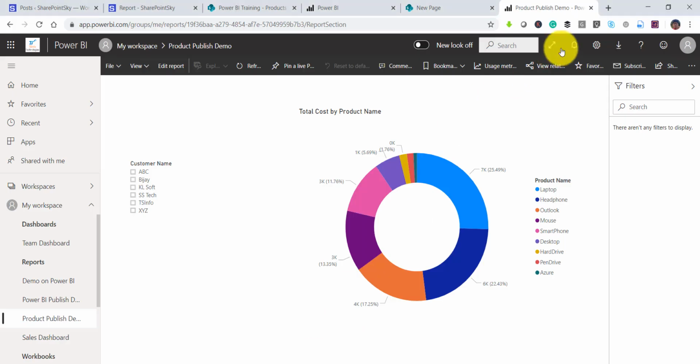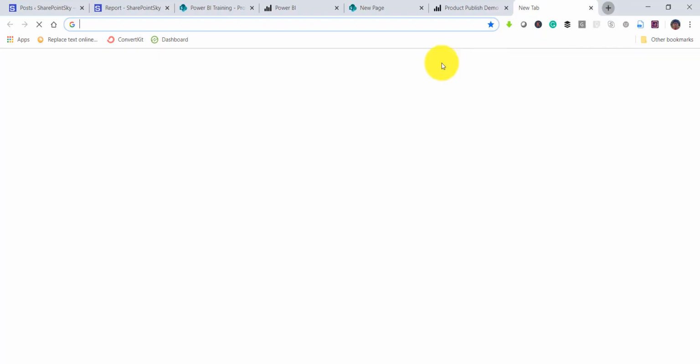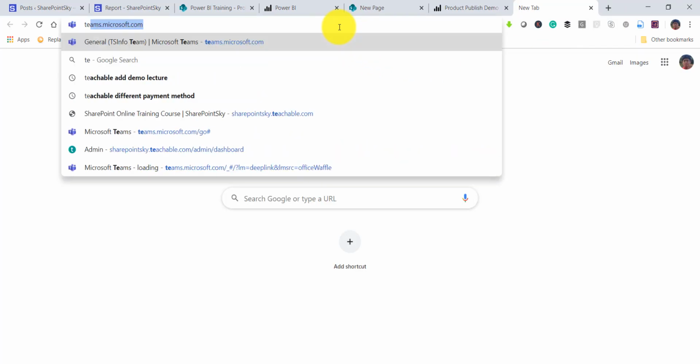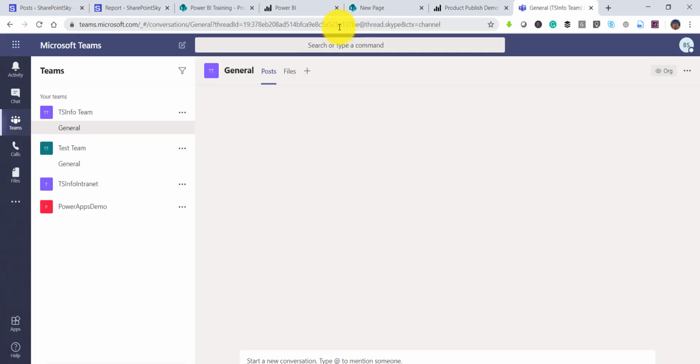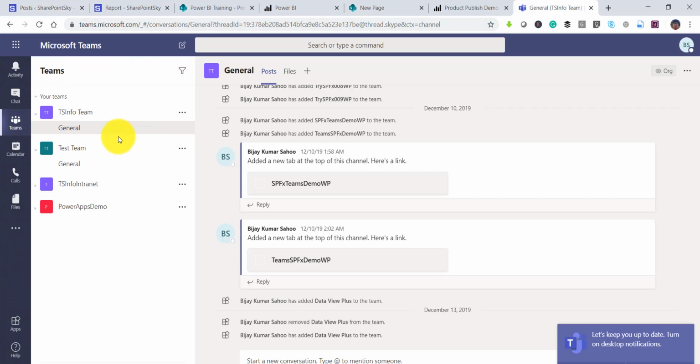So I'll open the browser, and this is the report that we are going to embed. I will go to teams.microsoft.com, which will open our Microsoft Teams. You can see here, suppose this is our TS Info team, and here I want to add a tab.